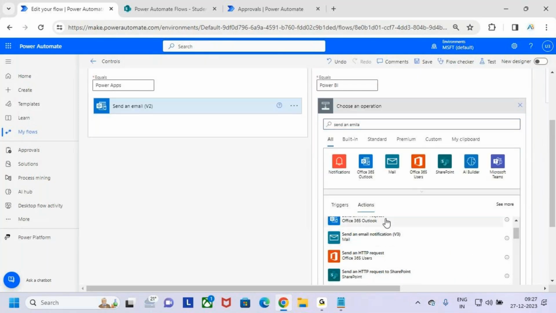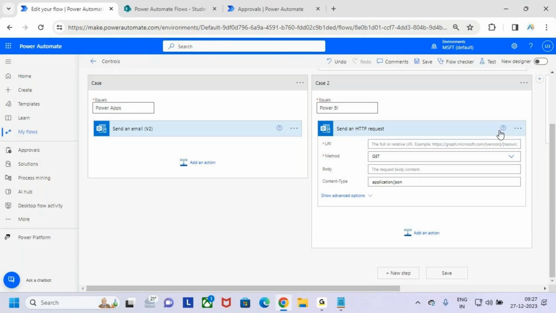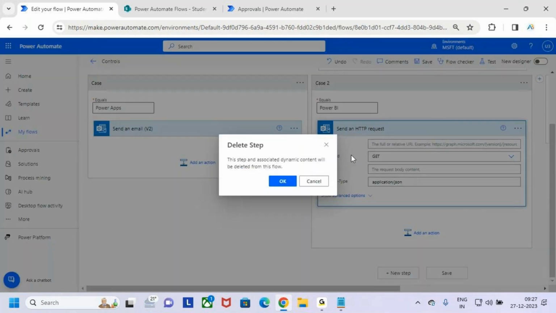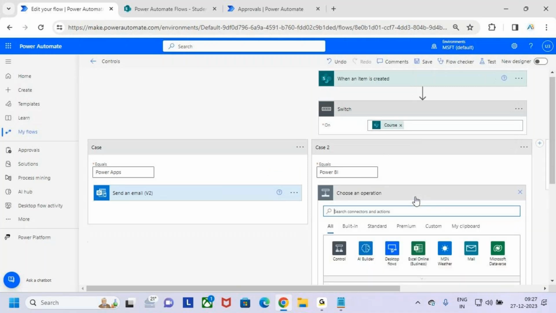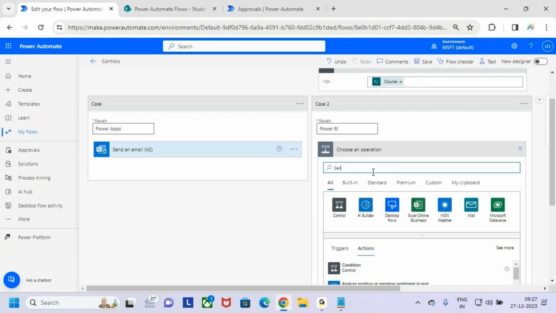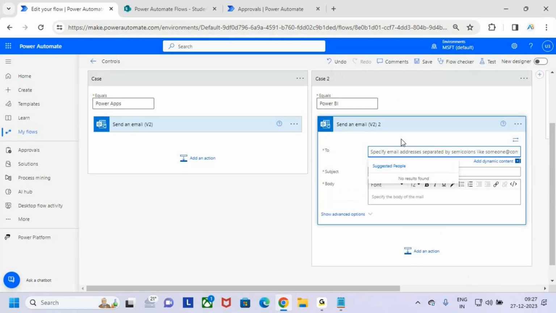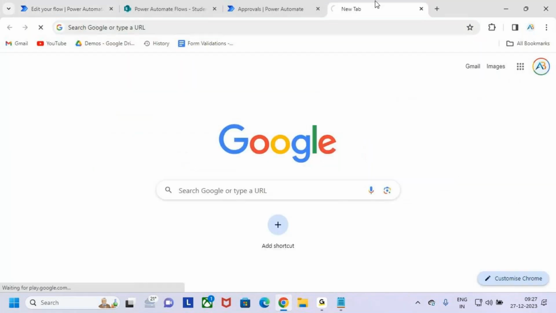Send an email to the trainer, not this one. Who is the trainer? Let me select here. Send an email from Outlook. To whom do you want to send, guys? I want to send it to Sunil Kumar. Let me check what the email ID is.